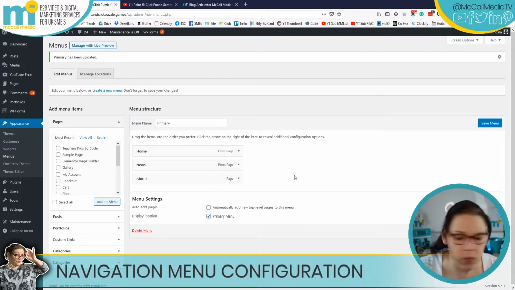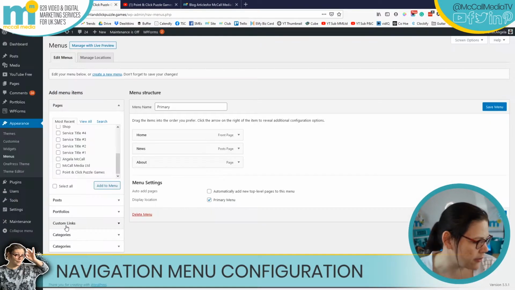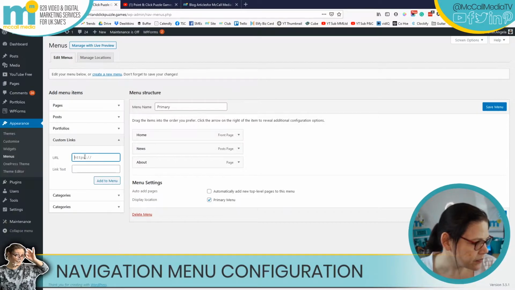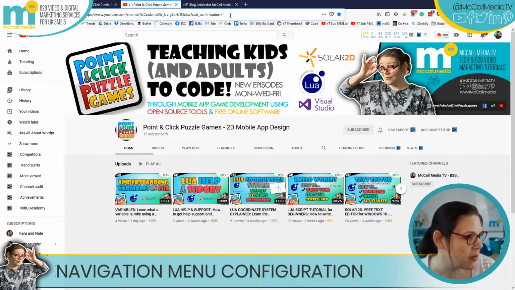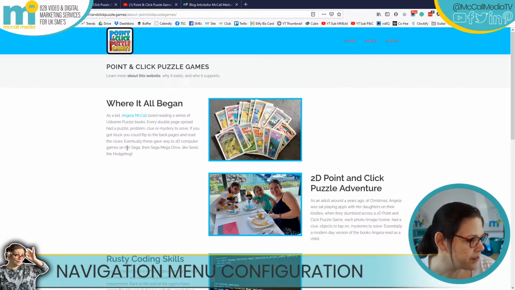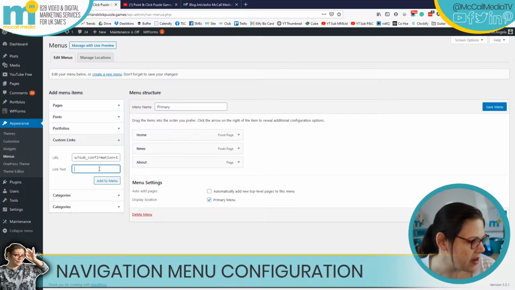Okay, and what we're going to do is go into the customizer of our site. Custom links, that's the HTML code. All I've done is gone to my YouTube channel and copied and pasted. Oh, there we go. And then that's the text itself.